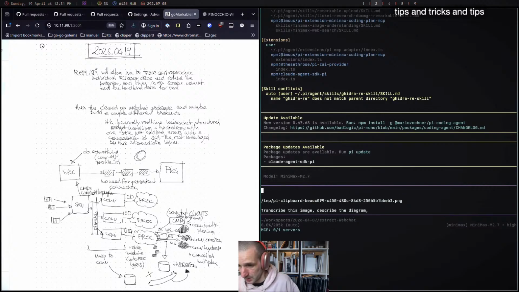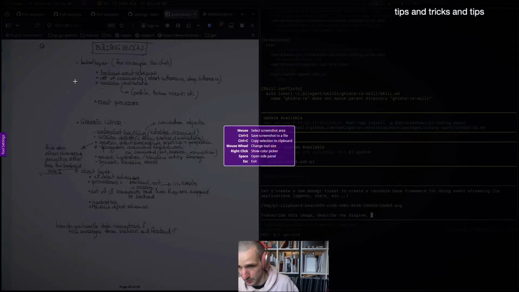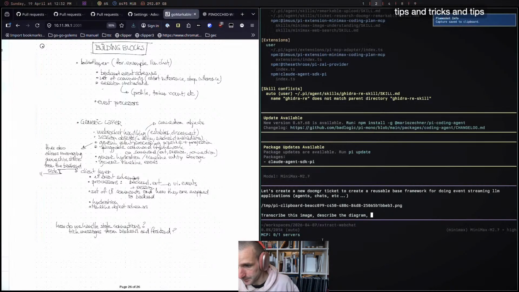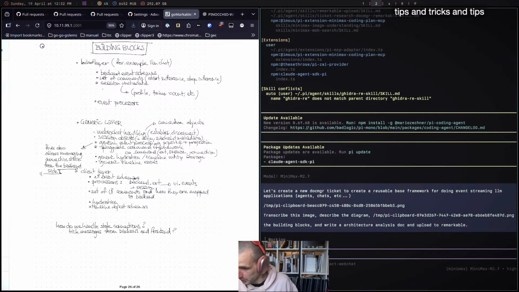Actually, let's create a new doc manager ticket to create a reusable base framework for doing event streaming, LLM applications, agents, chats, etc. Transcribe this image, describe the diagram. And then I've got a second page where I have the building blocks, and write an architecture analysis doc and upload to Remarkable. Full experimental.